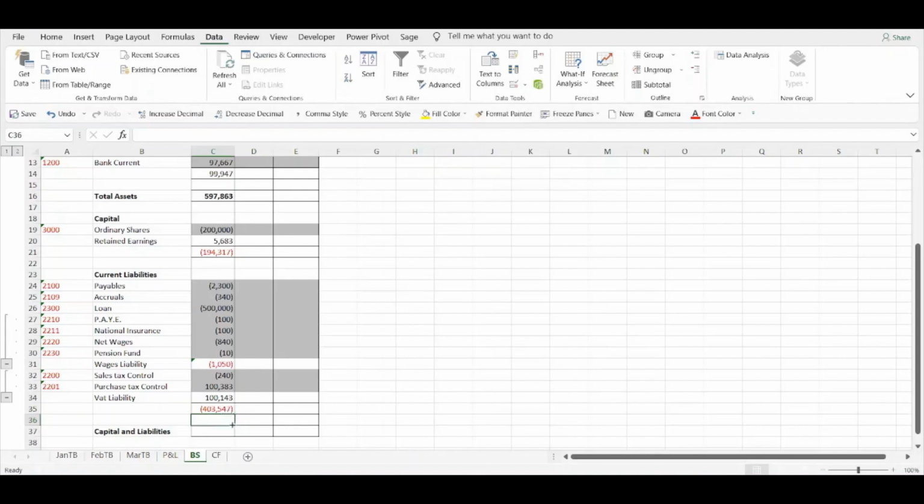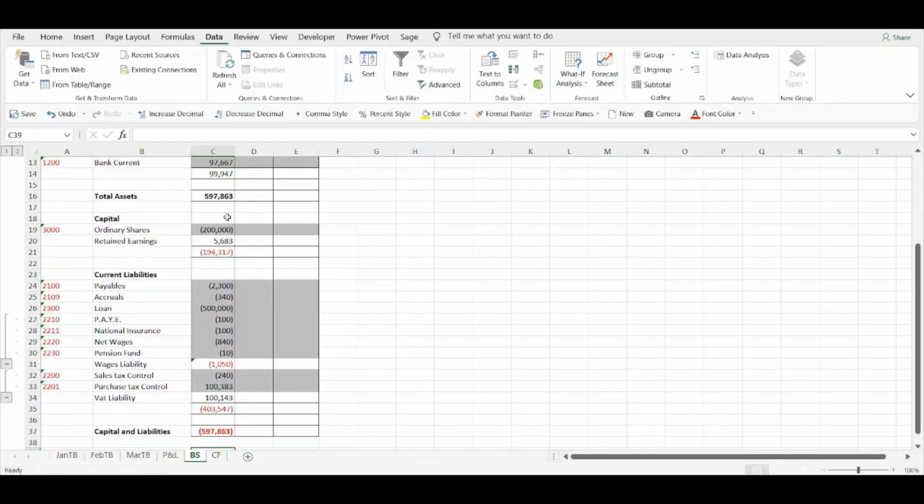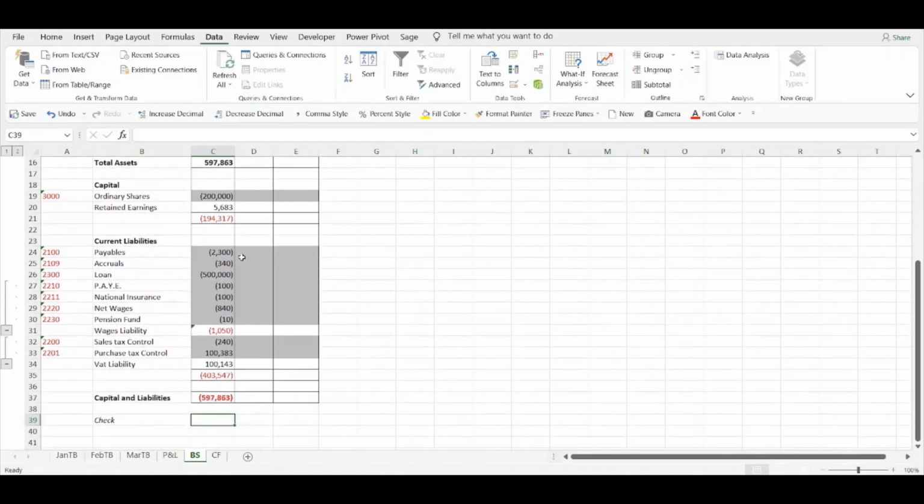So that gives us the balance of our current liabilities, and then capital plus liability will be equal to your total capital amount plus your total liabilities, and that gives us 597,863. And as a check, our total capital and liabilities needs to be equal to our total assets, which it does. So as a check, we can do equals capital liabilities balance plus the total asset balance, which would give us 0, and it does, which means our balance sheet balances.